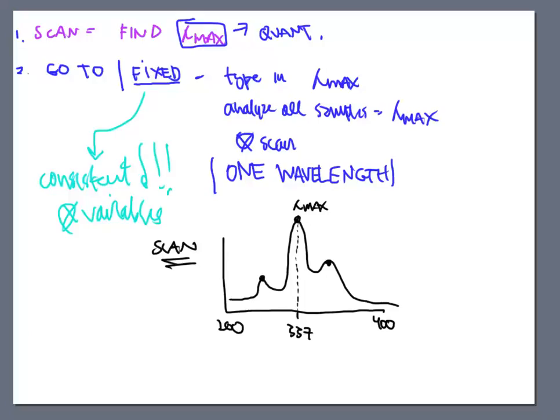All right, in the go-to feature, or the fixed feature, when I switch it over to this method, the machine will want to know that number. What number do you want me to use? I'm not going to scan. You're going to tell me the number that I should be measuring it. So I would type in 337 for this particular compound. It's different for all of them.